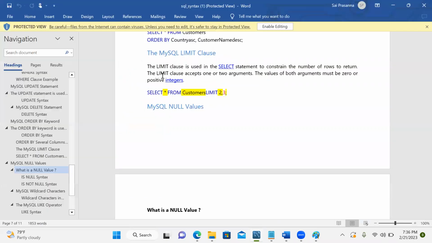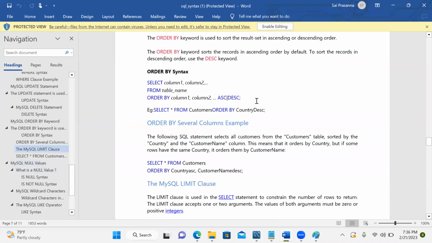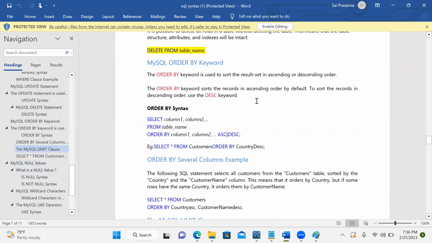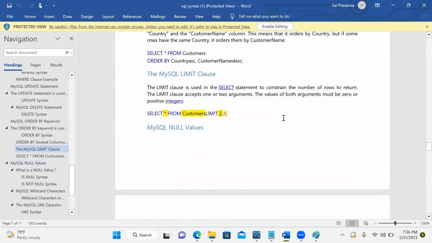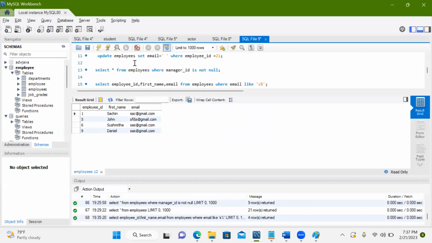I think it searches for a pattern, not for numbers, right? Yes, ma'am. Okay. Select star from employees.